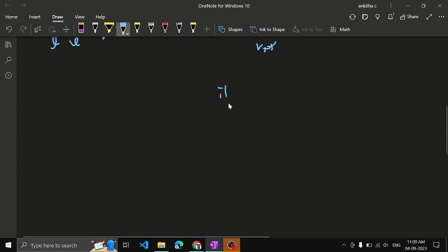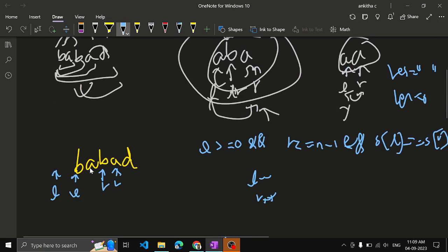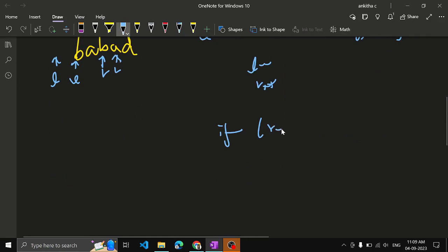And check, how do you get the length of this substring? So that length is nothing but right minus left plus 1. That is the length of the substring. Or let's say we return the substring now. How do you return the substring?